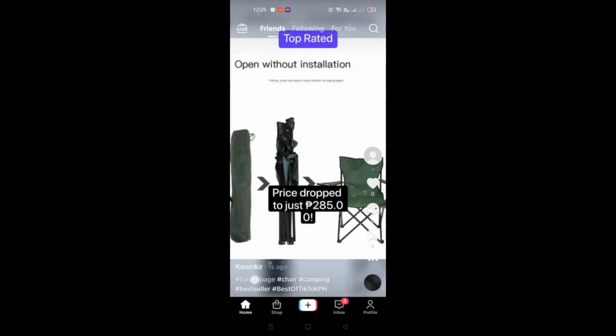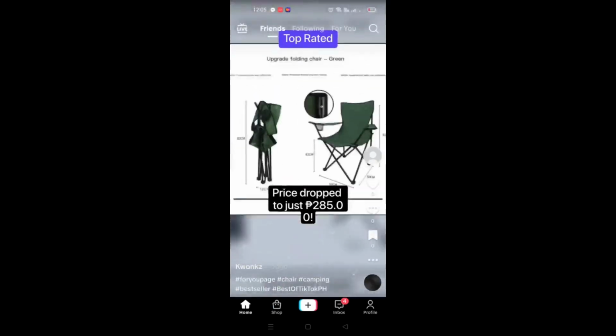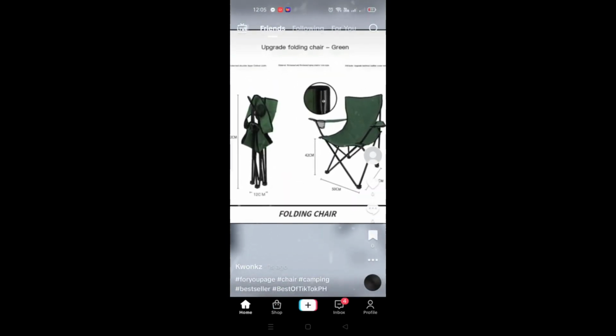And once this is posted, you can now earn from the products. And that's how you find products for your TikTok shop.